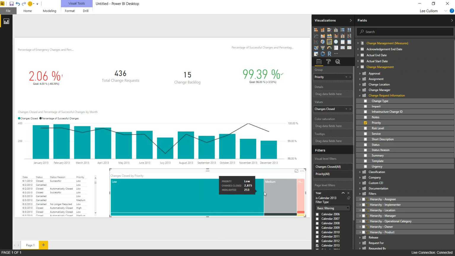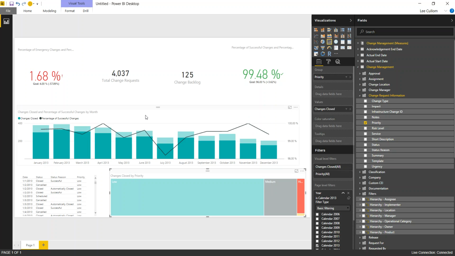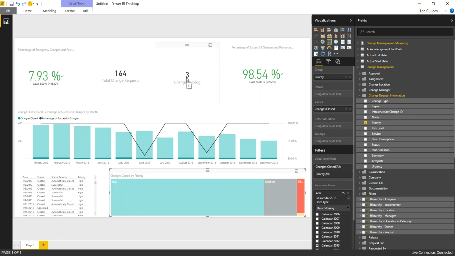Okay, so you can see your helpful tree map here, and again, this widget is connected as well. Okay, most of these are low priority changes. We'll look at the high priority changes. So only 3 in the backlog there, for example, 3 high priorities. So that's helpful, but it looks like our percentage of successful changes is actually lower for high priority changes. So interesting little piece of analysis here.